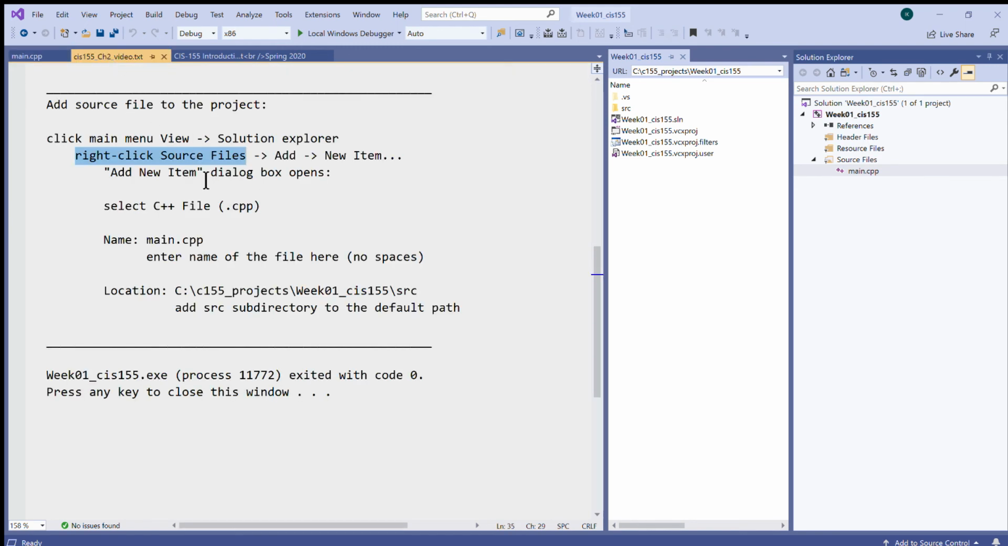So again, I just want to highlight that once we right-click and say Add New Item, then we choose this to be a C++ file with file extension .cpp. And then the name of the file is main.cpp. That's what I just typed in. Again, when you're specifying source file names, please use no spaces. Again, use underscore when you would like to create a space.